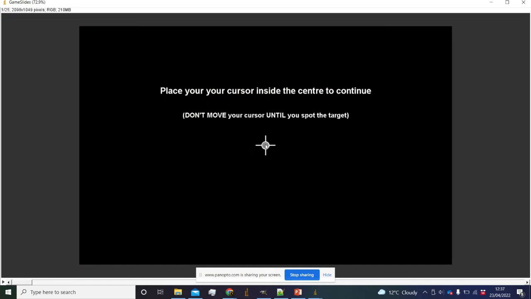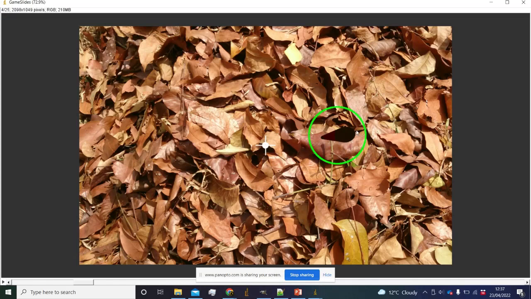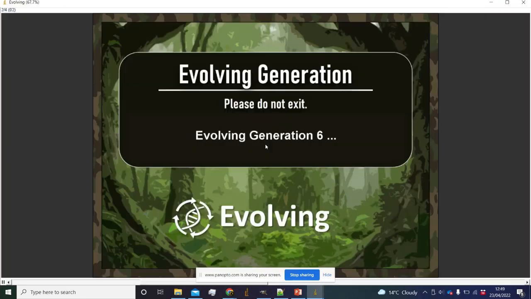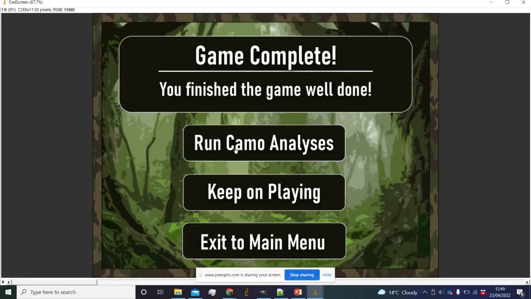And from now, we'll just speed through until we get to generation 5. And there we are. We finally got to generation 5. It's prompted with the game complete screen. Well done. Finish the game. You can either click keep playing. This will extend the number of generations by +5. So it'll be 10 instead of 5 generations. Or we can hit camo analyses. This is what we're going to collect.